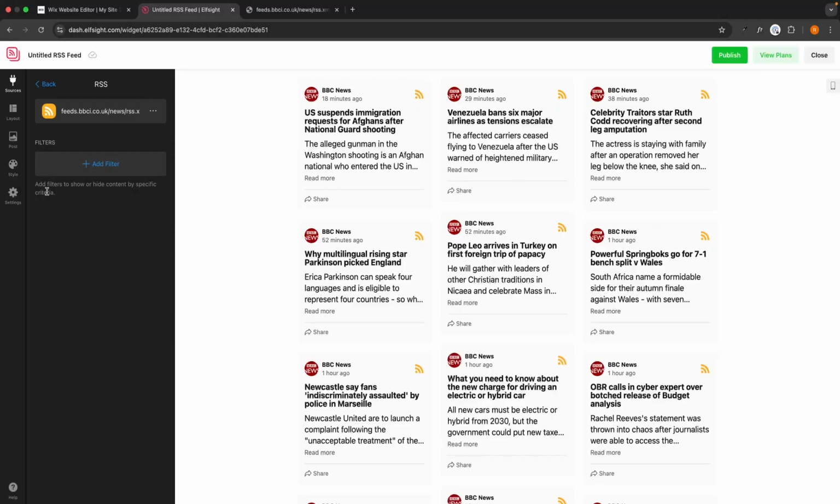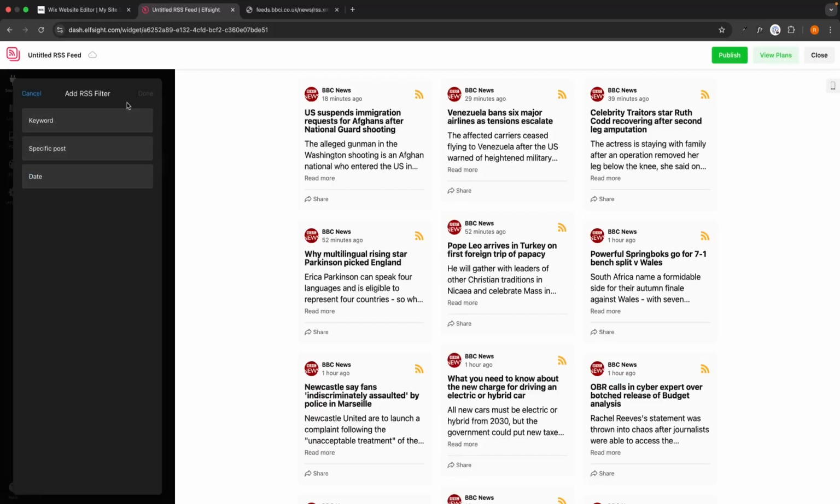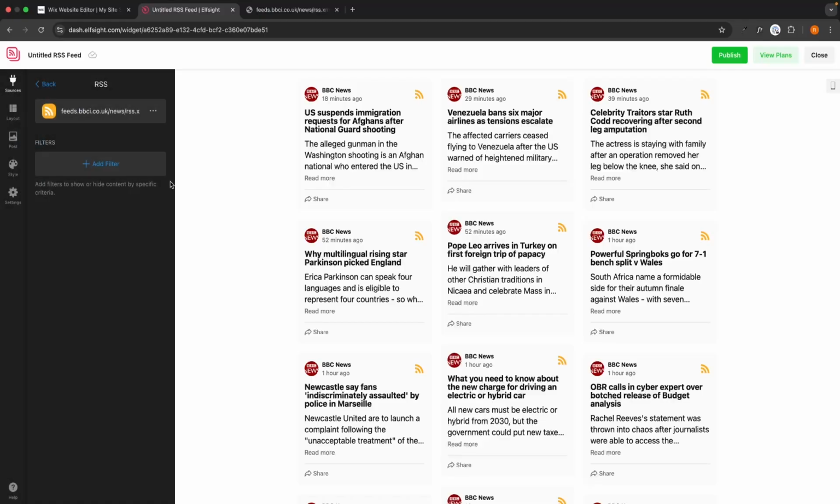We can then go in here and choose the filters if we want to show or hide specific content. So we can click into filter this, we can go to keywords, and we can choose to show posts containing certain keywords or exclude. And we can do the same for specific posts or dates.